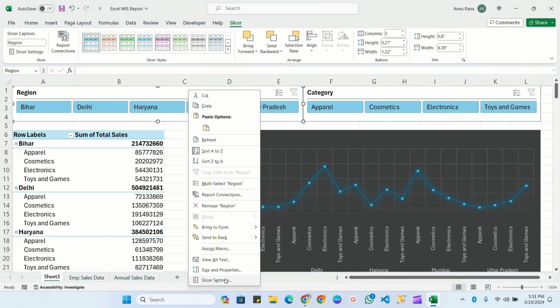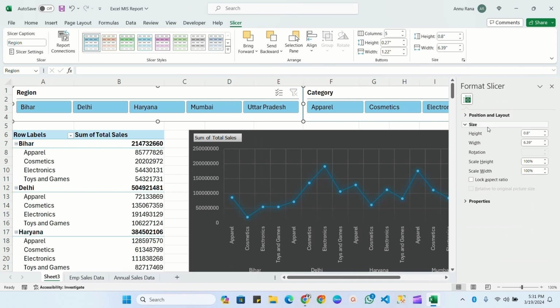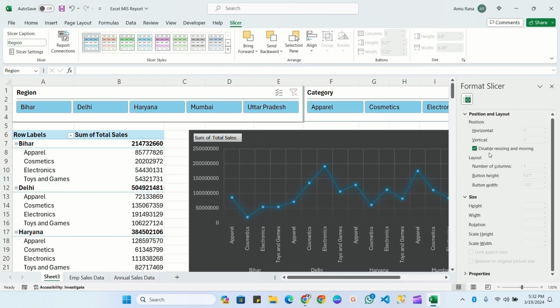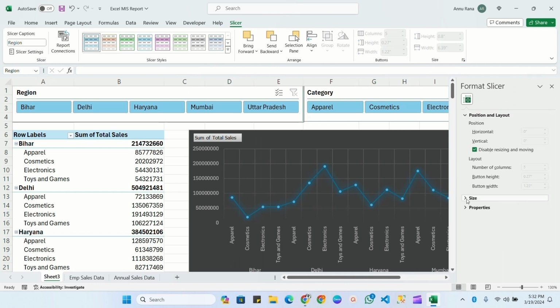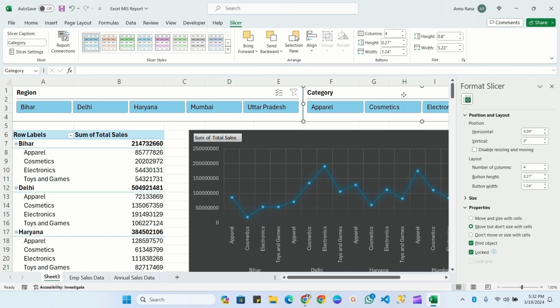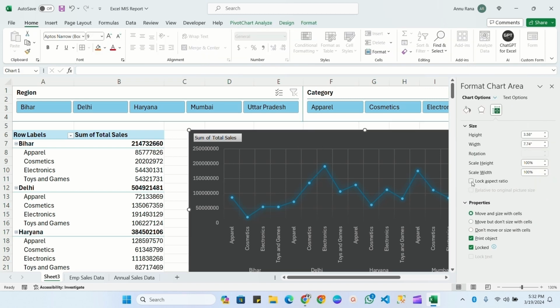I will change a few properties here. So I will go into size and properties. First, I will disable resizing and moving. And then in properties, don't move or resize with cells. Same I will do here. Disable this and this one. And don't move or resize with cells. In the chart, we will lock the ratio and we will also enable don't move or resize with cells.